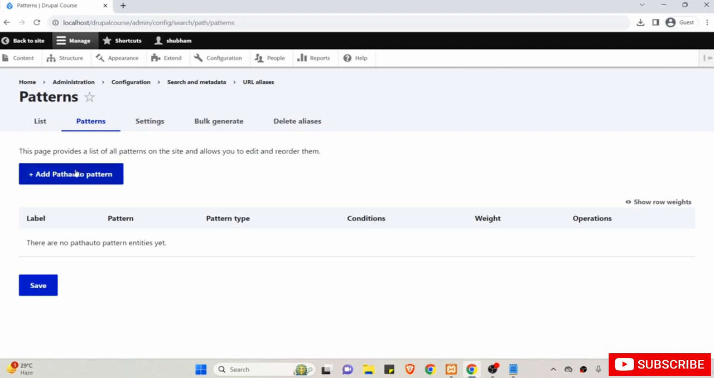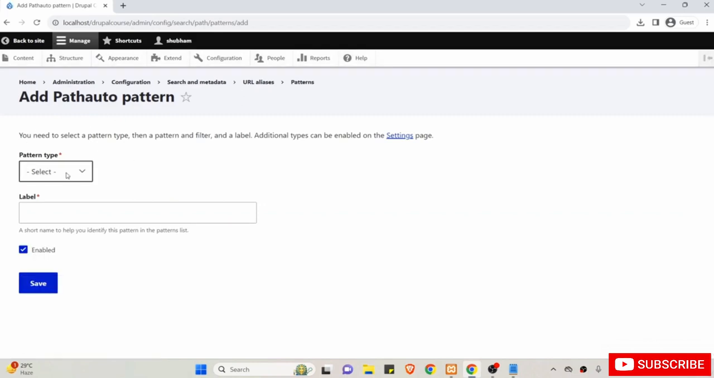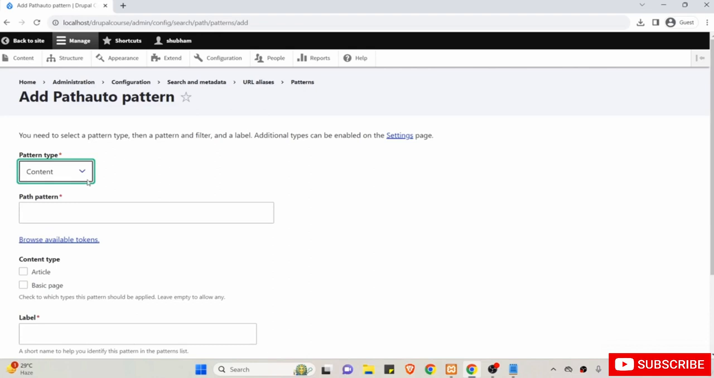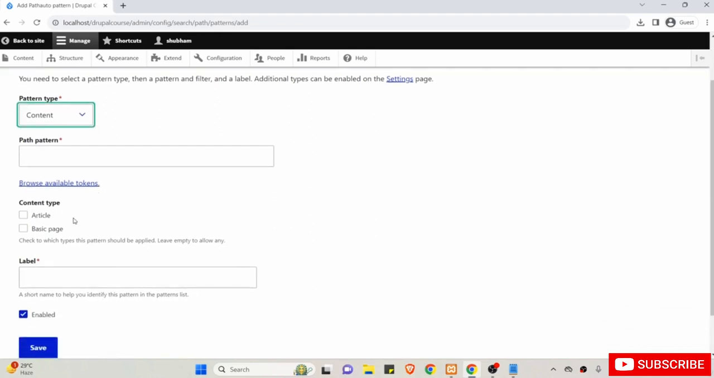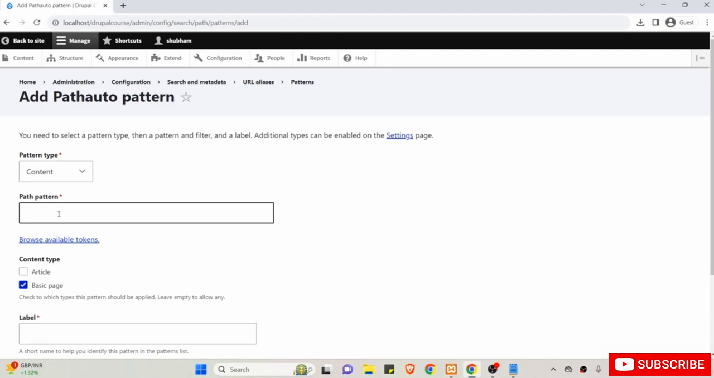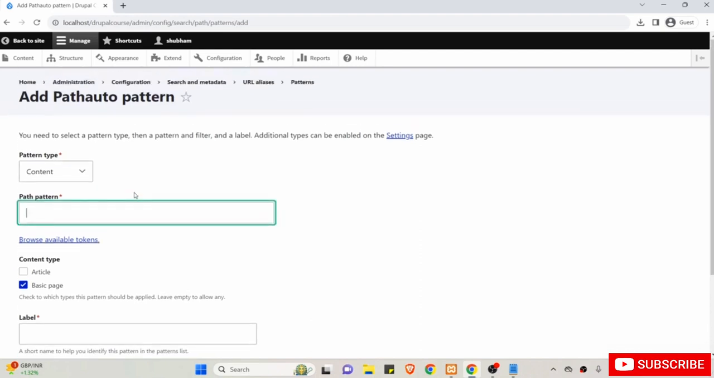Okay, so click on add path auto pattern, and then here we have to select a pattern type. The pattern type will be content because we want to create this pattern for the content. And on the content type I will select basic page because I want this pattern for basic pages only. Then we have to enter a path pattern. Now let us first talk about what kind of URL we want for our basic page.